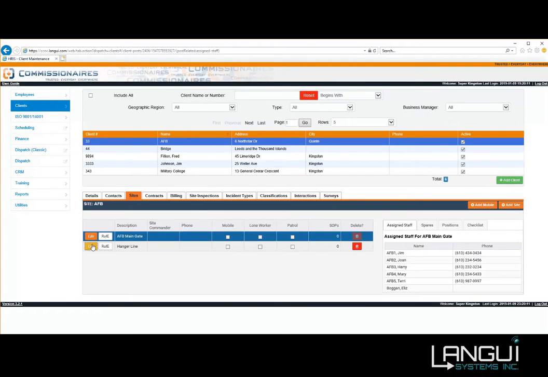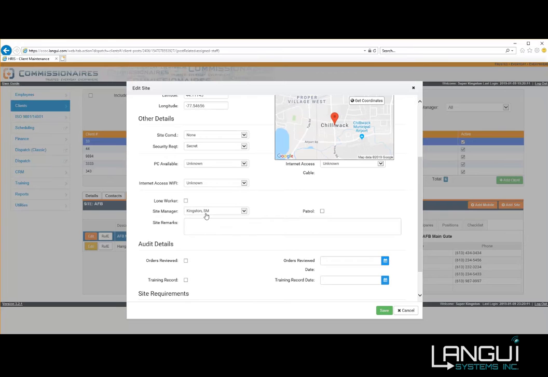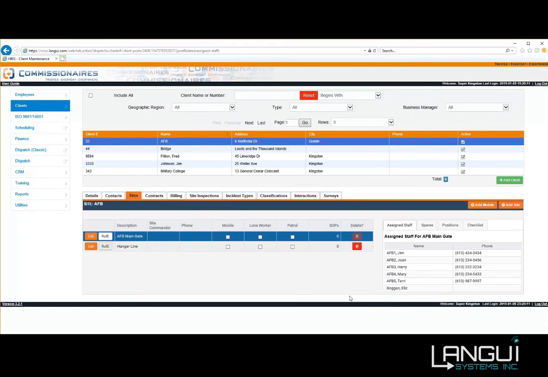Let's edit a second site. A site manager can be selected to manage any number of sites. However, important to note, a site can only have one site manager designated.